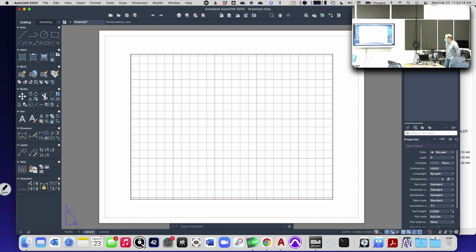Now, what I want you to notice is there is this dotted line that's surrounding it. That indicates the printing margin for whatever printer you currently have assigned to this layout. What that means is the printer is not capable of printing anything outside of that dotted line. Okay? So you certainly don't want to have anything outside of that dotted line, or it's not going to get plotted or printed.